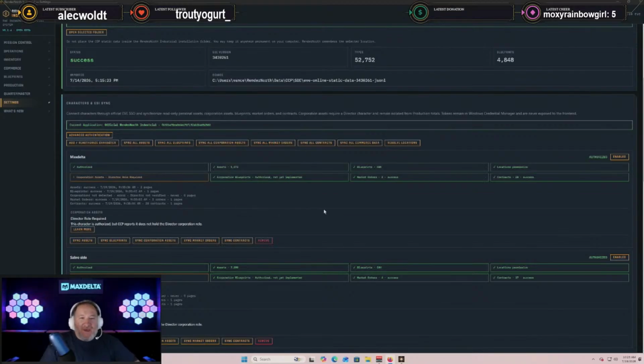Once you have that, you have a couple options. You can sync the things you want. Some people might not want all of these things. Like you might not care about the market orders. You might not care about contracts. So you don't have to sync those, but I do. I sync everything. So I go sync all assets, and you see it automatically collects both characters.